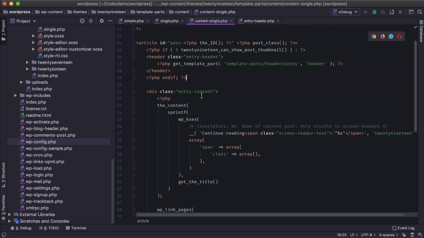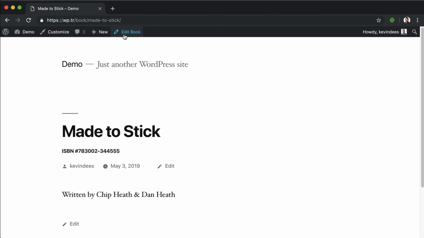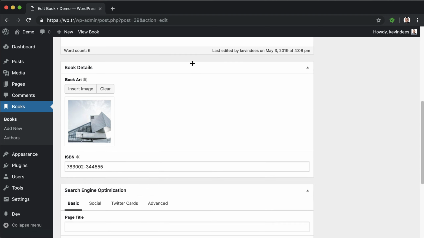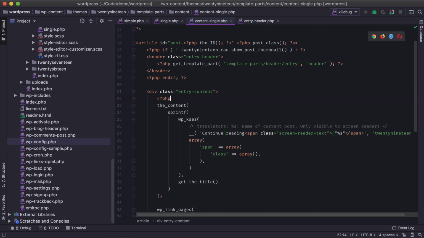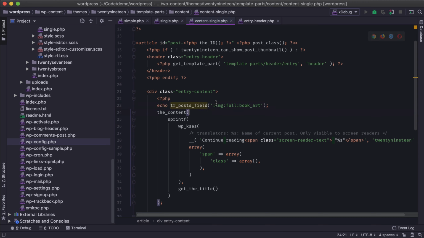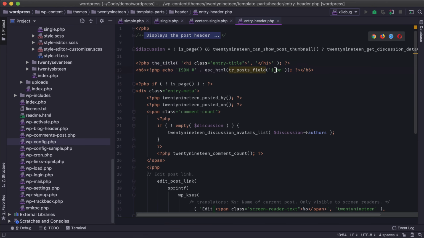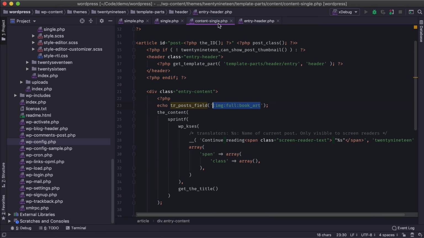Inside of the content though, I would like that thumbnail to pick up and display. So if I go back over to my book and edit it, we'll see that TypeRocket also gives me a little debug code here. So I'll copy that, go back to the template file. Side of here, I'll just echo out the image. And if we look here, this syntax is a little bit different than the one that we had for the header. Notice that it's just the ID of the field, ISBN, whereas this has some prefix. It has a colon image, colon full, colon book art, and that book art is the ID of the field.